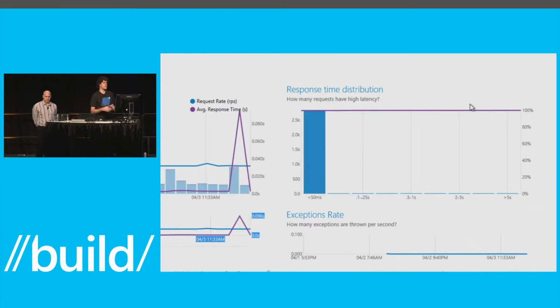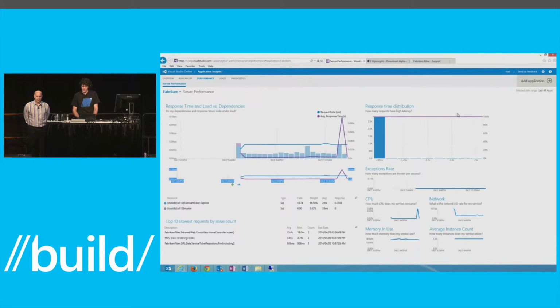Over here in the top right, I see a distribution of all the calls that are happening through this app, and we show a percentile view to show you how those calls are bucketed. In this case, this app is doing pretty well. Most of the calls are completing in less than 50 milliseconds.